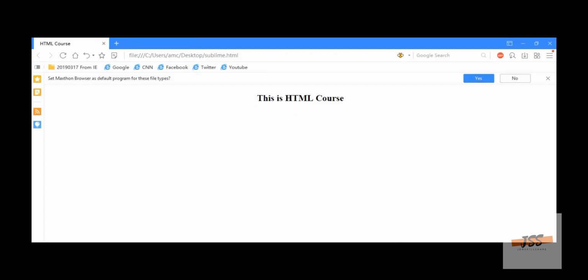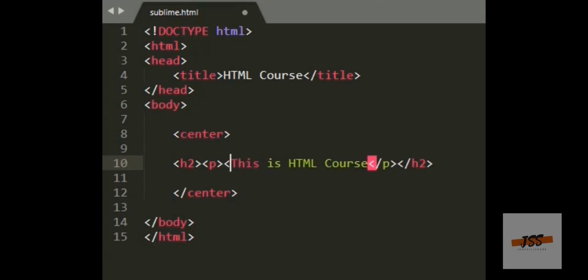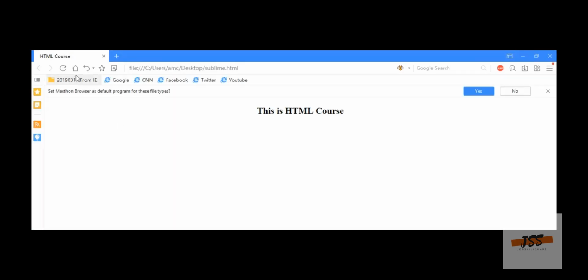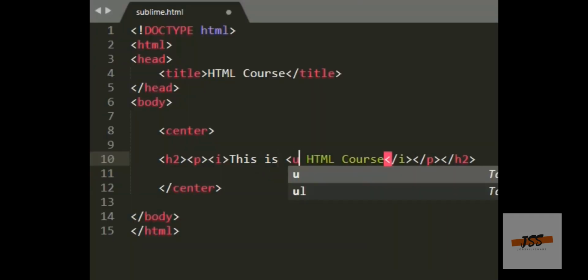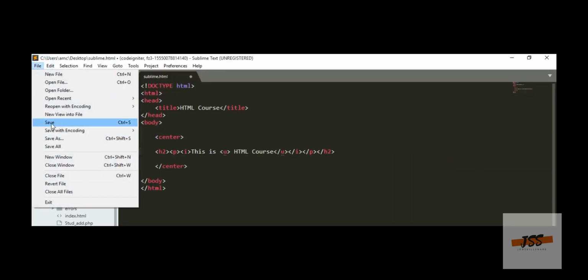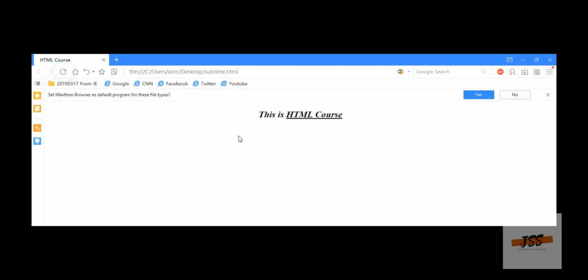For this, there is a tag called I. Open the I tag and close it inside the P tag. Now the text inside the I tag will be italic. Save it and refresh the browser. This text becomes italic. Suppose we want to underline some text. Let's say I want to underline HTML course. So for this we have U tag. Open the U tag and close it around the HTML course. Save it and check its output on the browser.